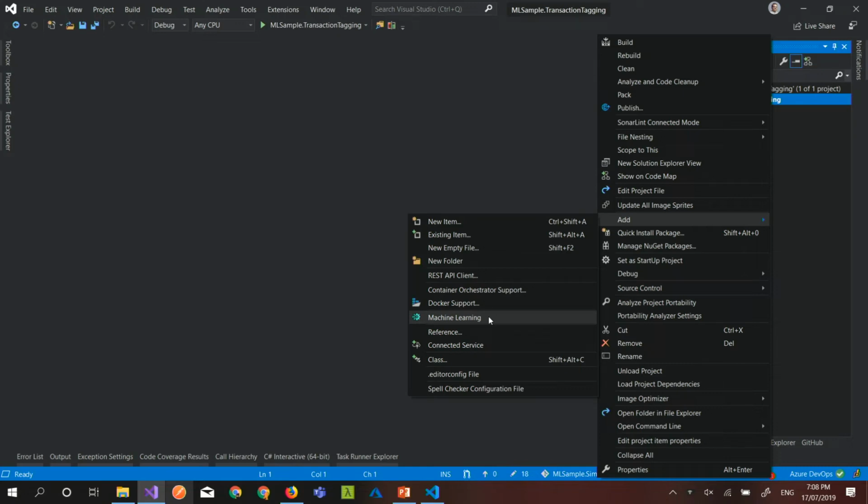Are you guys okay with the size of the screen? Okay. The size of the screen seems to be okay.